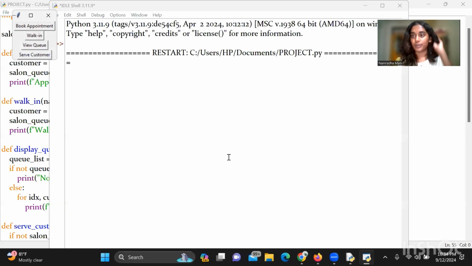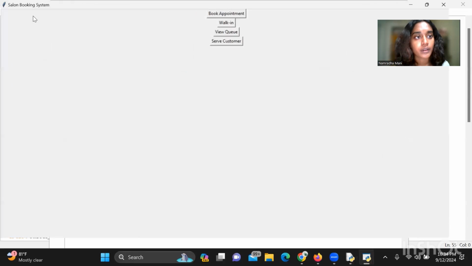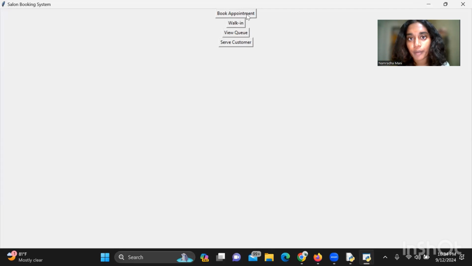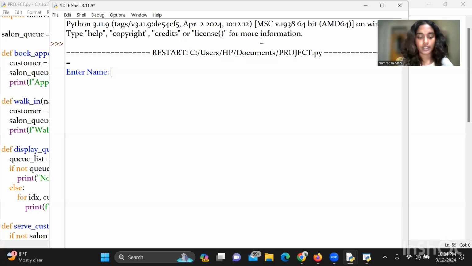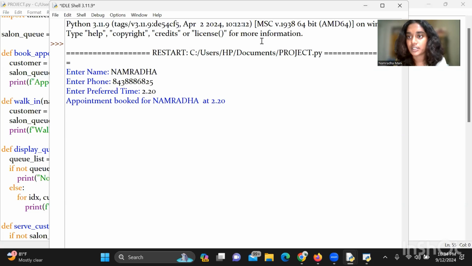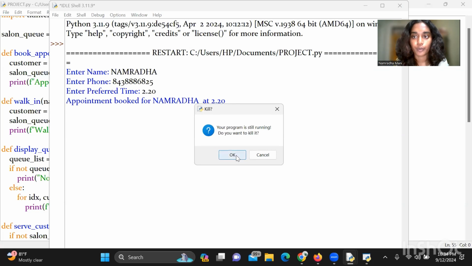So this is the output, the desired output. As you can see here, you can book appointment, you can walk in, you can view queue, you can serve the customer. First, let me click book appointment. You can write the name, the phone number, and the preferred time. Now the first thing is over. Now let me show you the second part of the program.